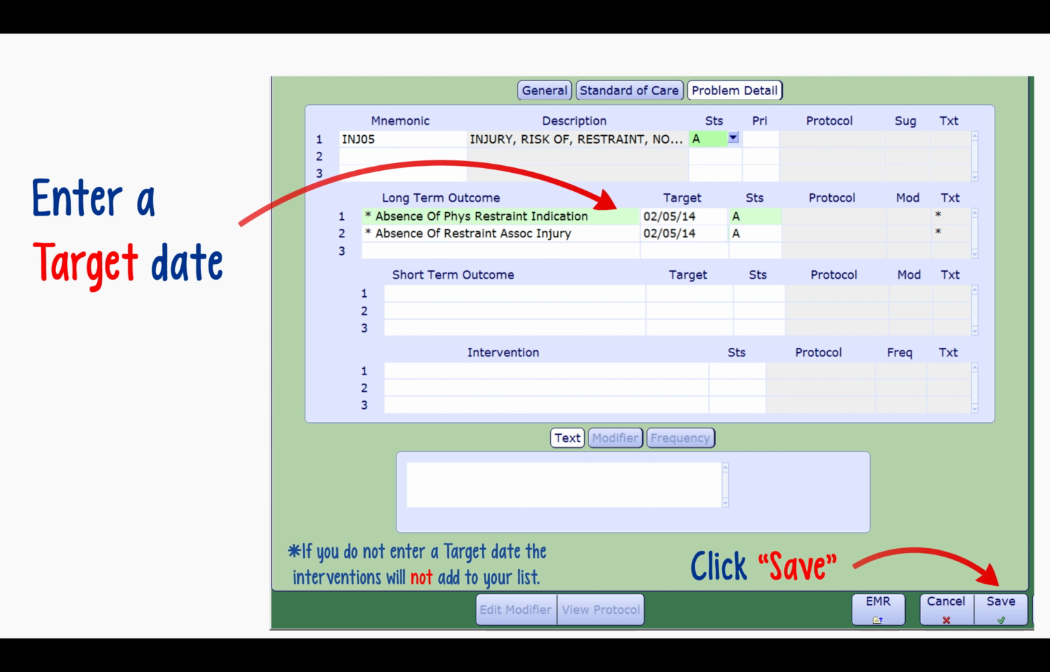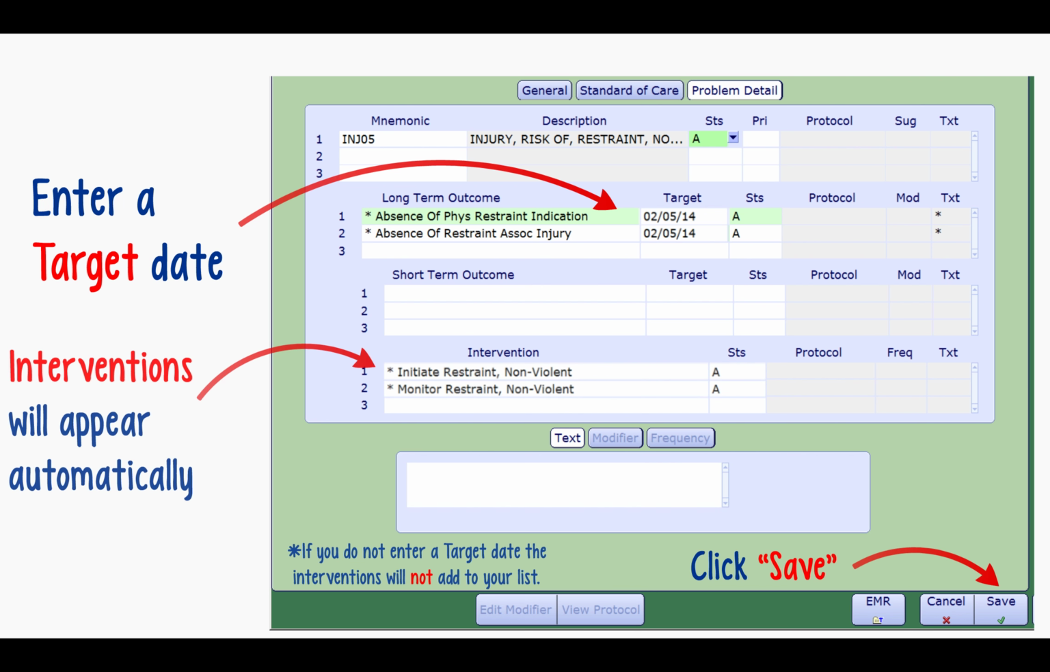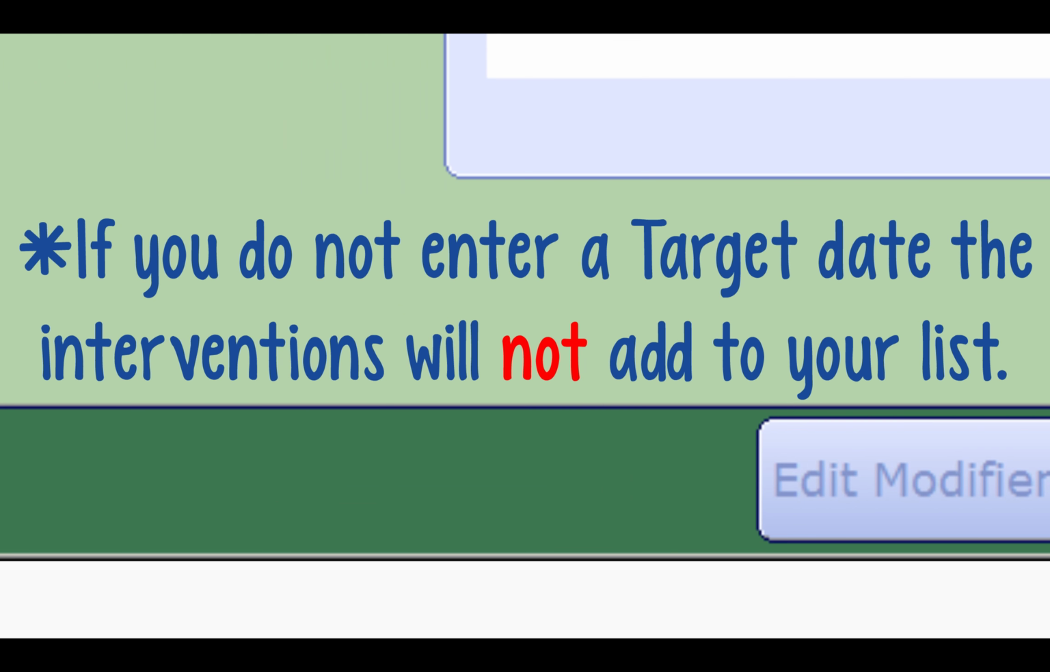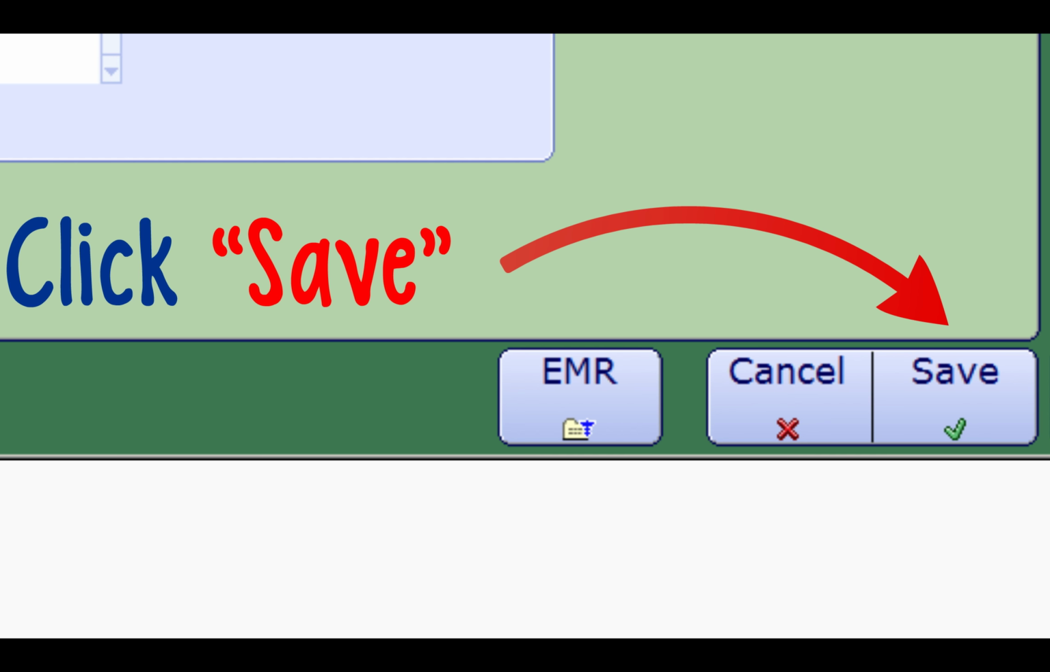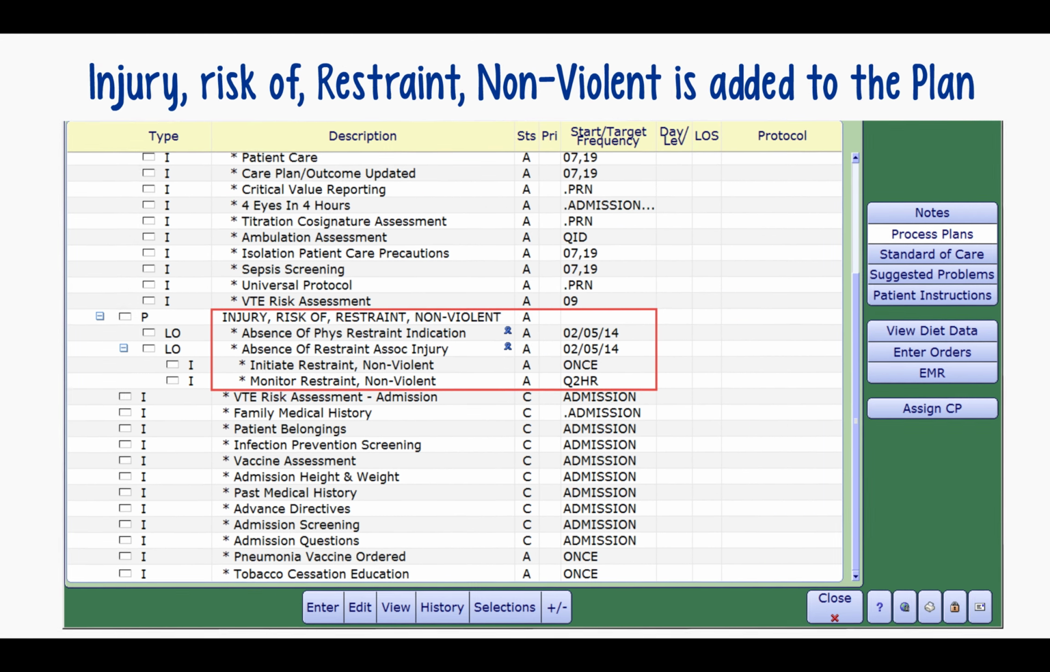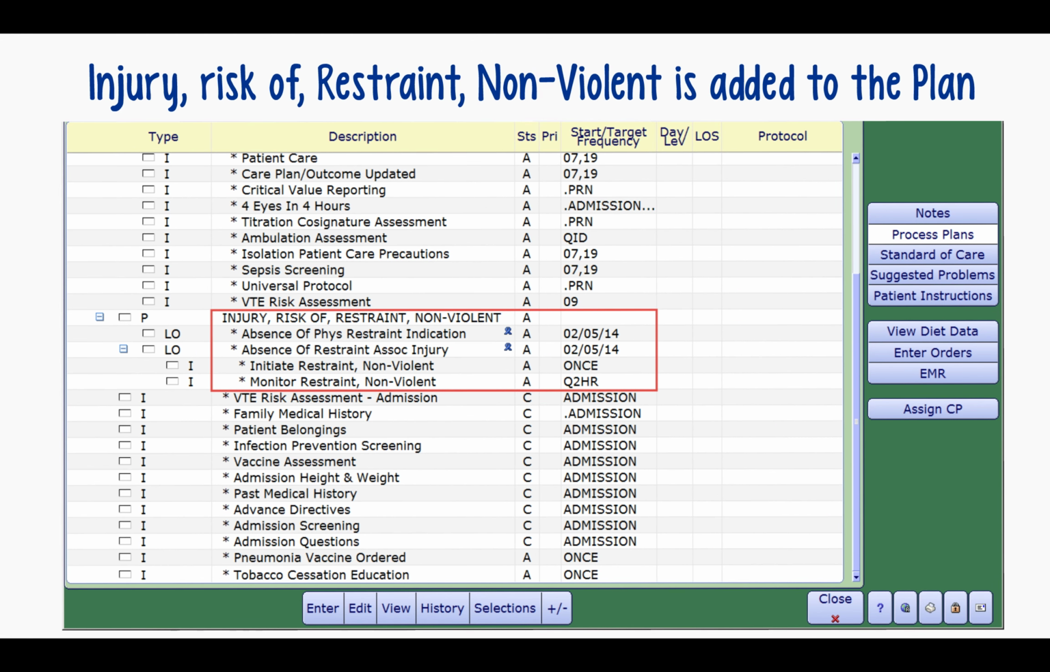Make sure you enter a target date on your long-term outcome so that you can update goals. This will also provide the interventions. If you do not enter a target date, the interventions will not add to your list. Now click Save on the bottom right footer. You can see Injury, Risk of, Restraint, Nonviolent is added to your plan. Click Close on the bottom footer.